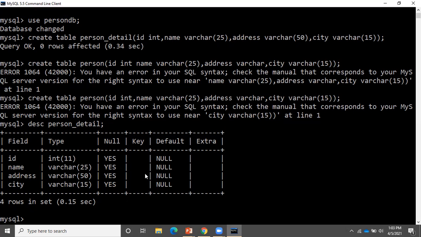Different types of keys we can put on our table to uniquely identify each and every row. Syntax, in the coming lectures I will be explaining how to put the keys. Now default, for example, let us suppose this person belongs to India. In fact, I'm creating a database for only Indian citizens.